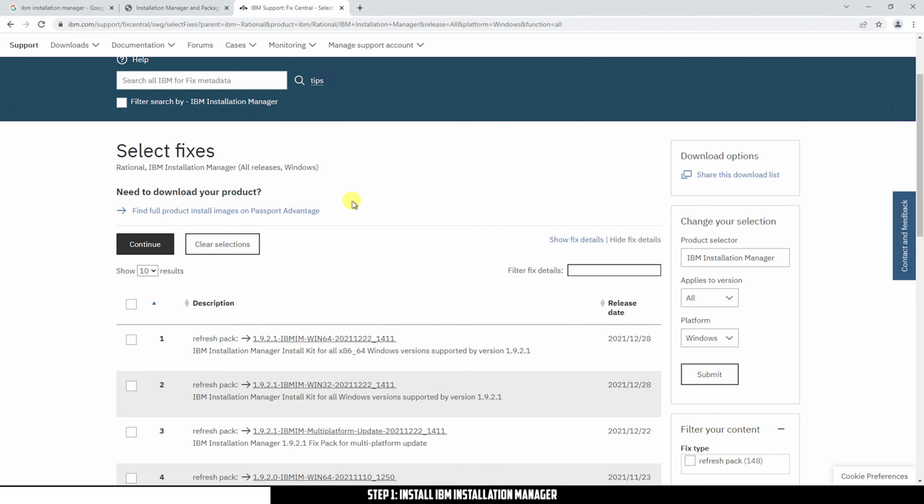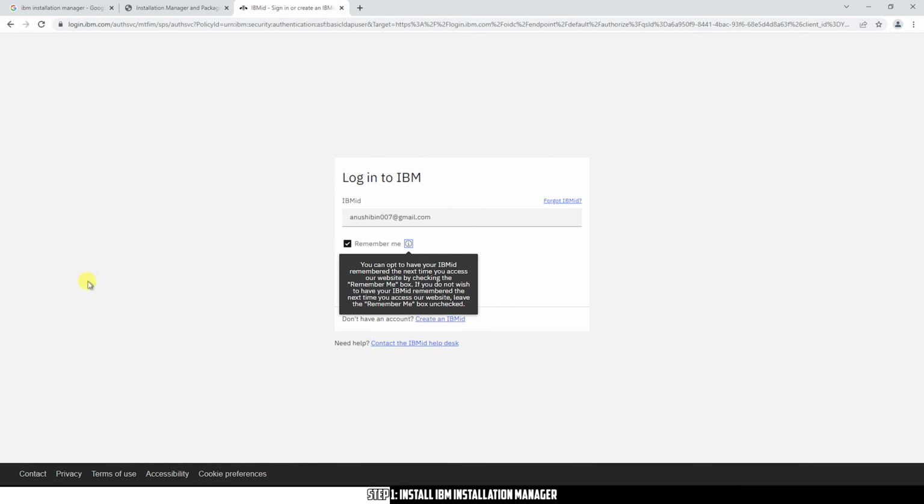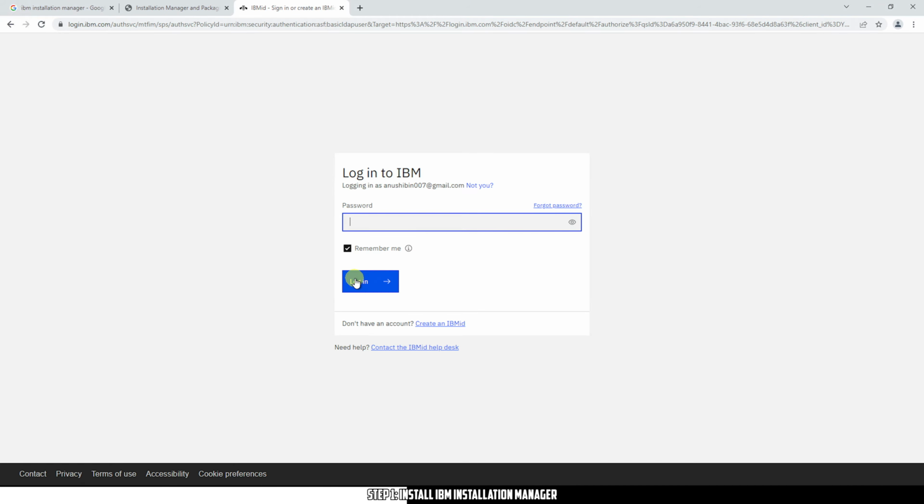Once you get the search results, you will see that it will already be sorted by the release date, which means the latest will be on top. Select the latest version and click on Continue. You will need to have an IBM login in order to download any IBM product. Don't worry if you don't have one already. You can create a new one. It's free. I am going to log in here using my existing IBM ID and move on to the next step.